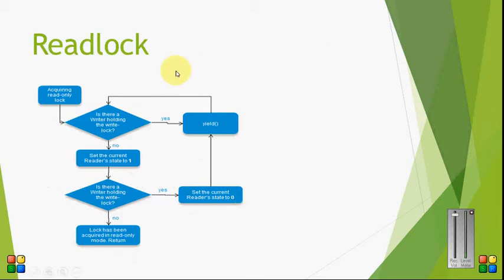So here is a flowchart for the read lock, like how the read lock happens. For acquiring the read lock, if there is any writer holding the write lock, then it will yield at some point, and if there is no writer holding the write lock, then it will set the current reader state to 1. Also, if there is a writer holding the write lock, then it will set the current reader state to 0. Otherwise, the lock has been acquired in read-only mode, and then it will return the value.